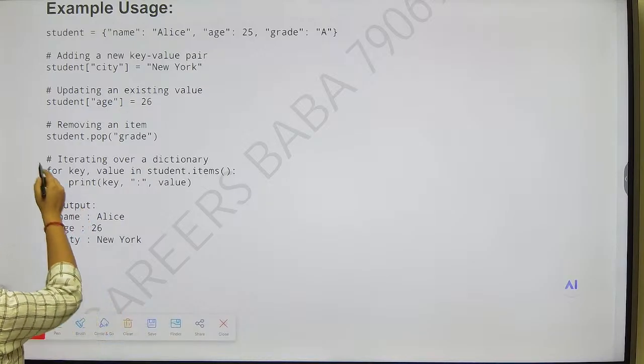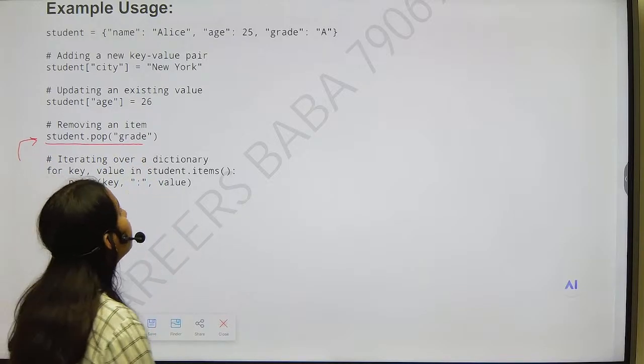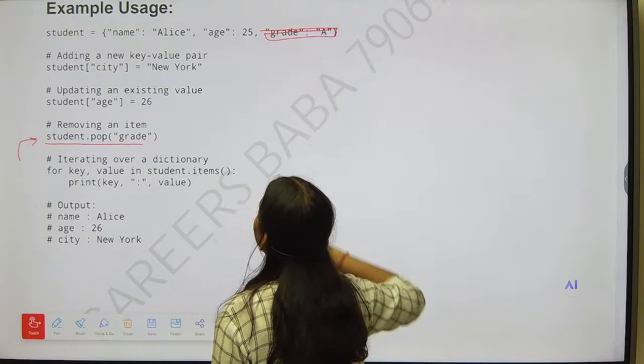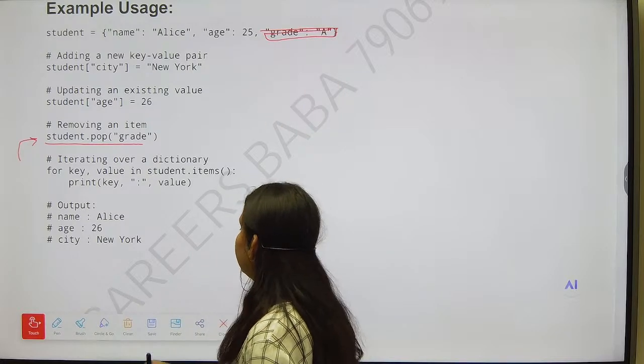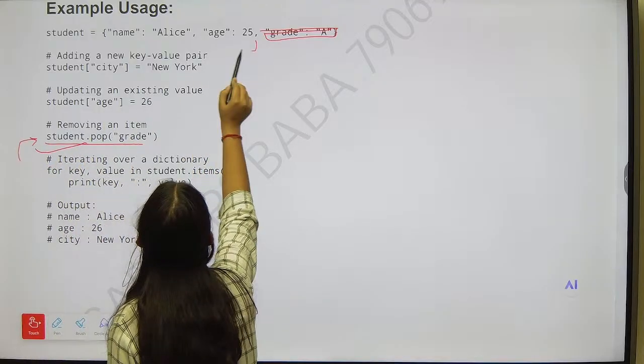So now coming to removing. student.pop with the key grade will remove this particular key and value pair from our dictionary, and if you try to print student again, it will show you just these two pairs.